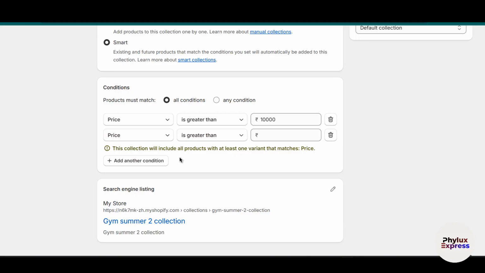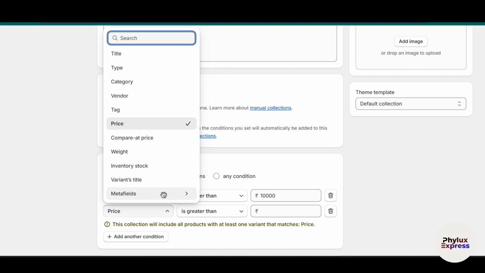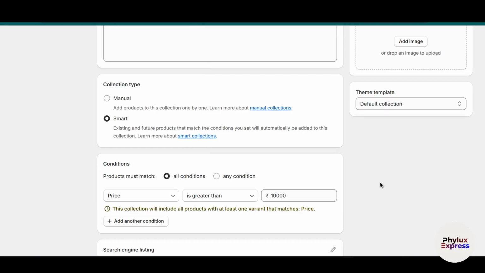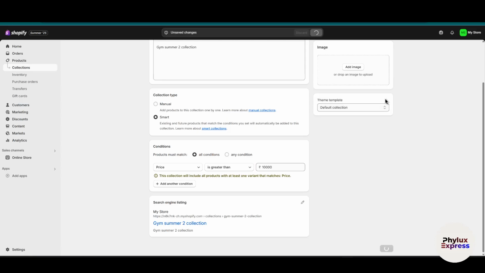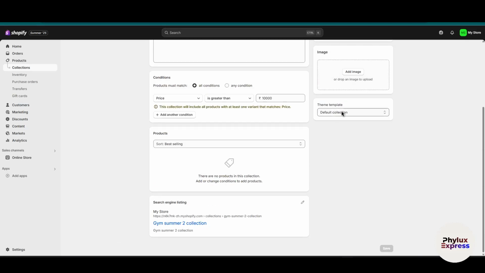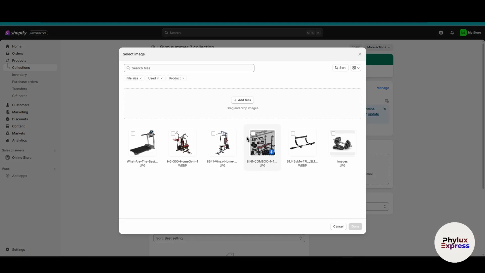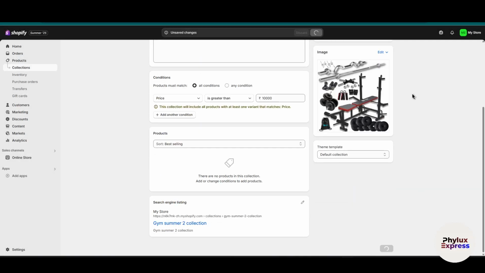You can add another condition if you want. So you have a lot of options like variant, title, inventory stock, weight, compare at price, tag, vendors, category, type, and title. You can filter by these. Now just for this example, I will choose this condition and hit the save button. You can give an image, but sorry, I haven't added the image. Wait for a few seconds. I will add this image and save it again.